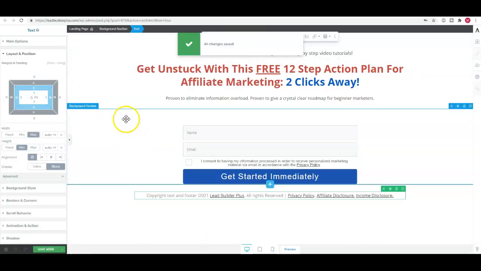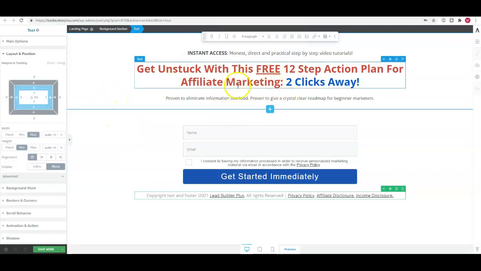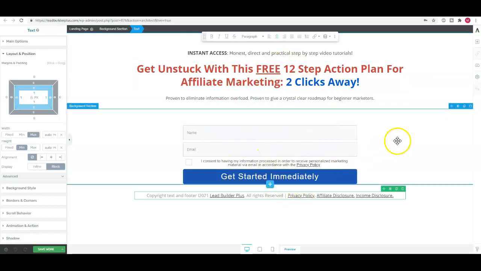So there you have it, guys. That is your landing page. Now I'm probably gonna mess around with the spacing on this a little bit more, but that is your landing page made with Thrive Architect.